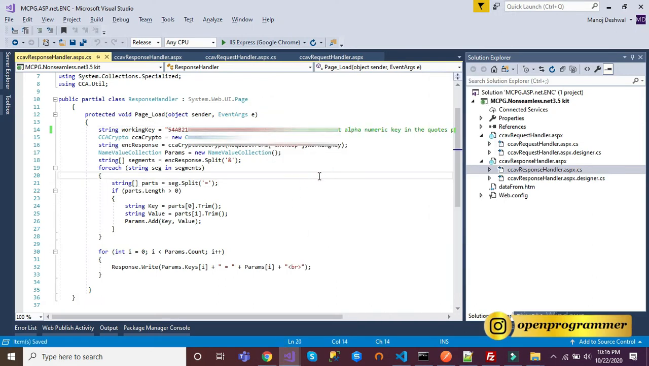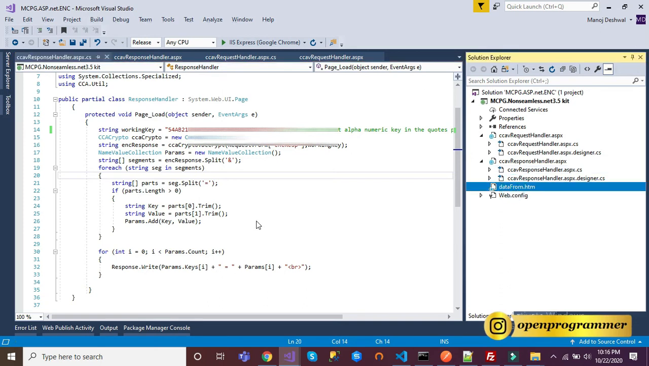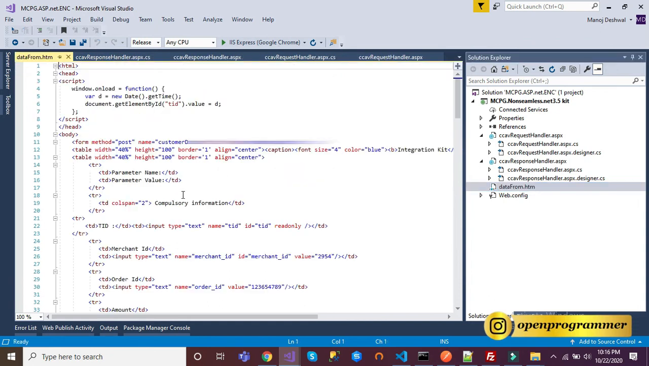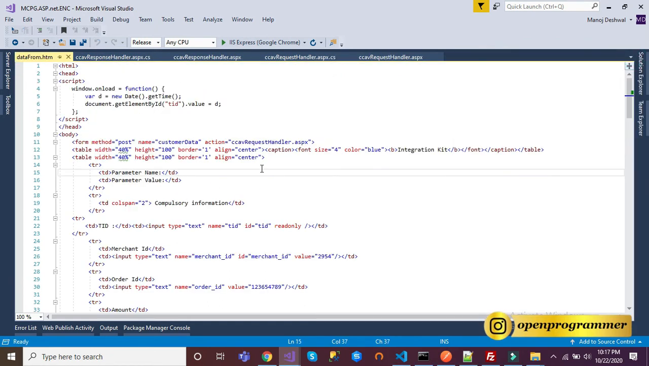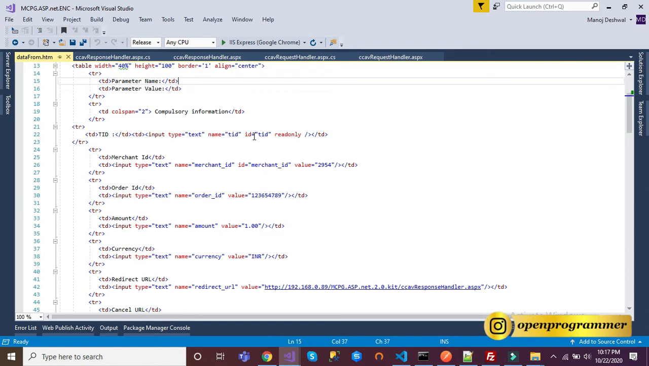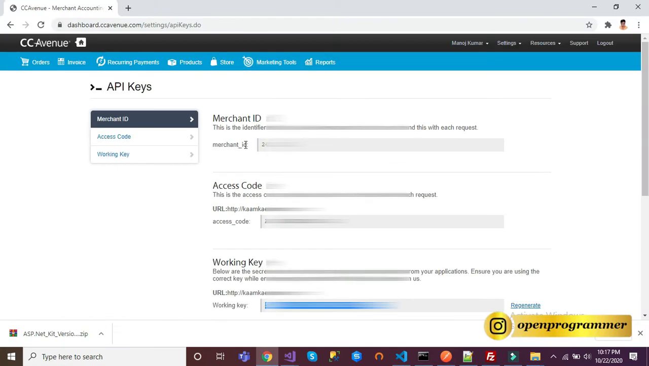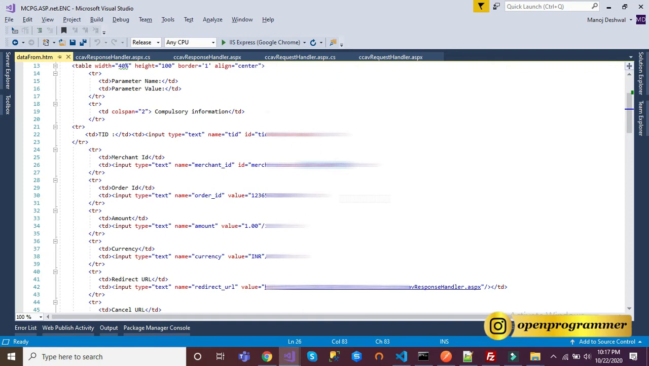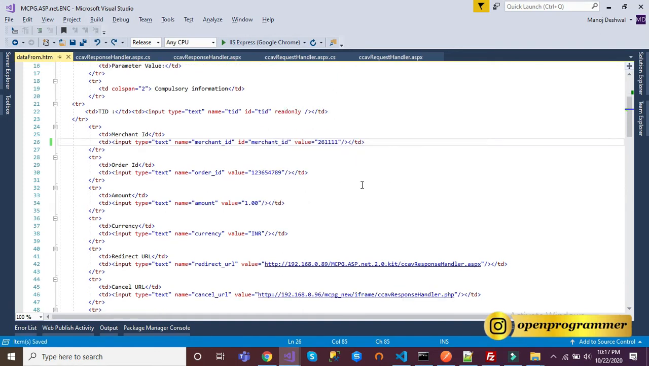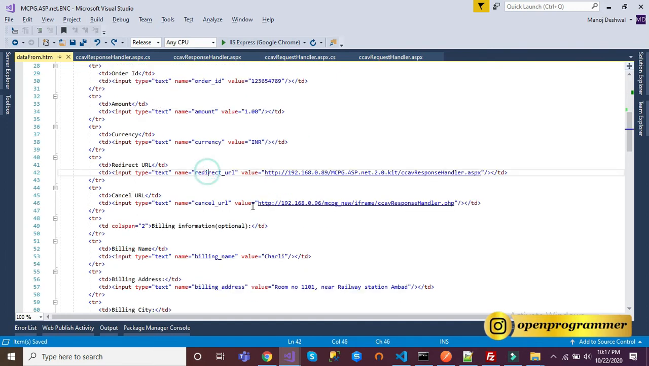That's it. Now we need to go to that dataform.html, click on it. We are on our HTML page. Now below that, see, you will find an input with ID merchant_id. So here we need to pass our merchant ID. So again we need to go to the portal. Here it is, copy merchant ID and paste. Sorry, I have pasted 2 times. Save. Now redirect URL.